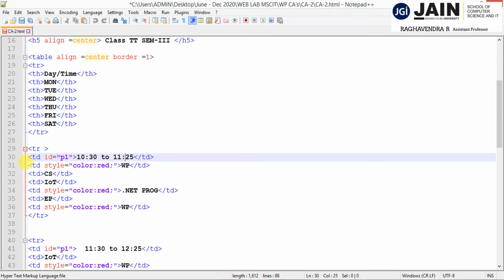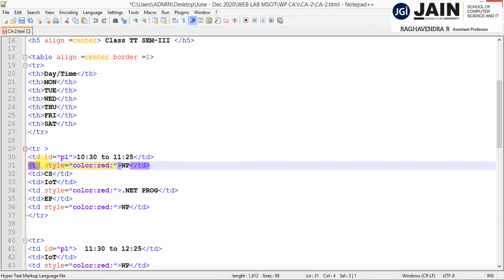Then followed by TD, table definition, style. This is what you call the inline style sheet. Inline style sheet, style equals color colon red. So WP, web programming, and ending the table definition. Wherever web programming or web programming lab comes into the timetable, that information will display in the red color. So next I'm putting this for Monday.